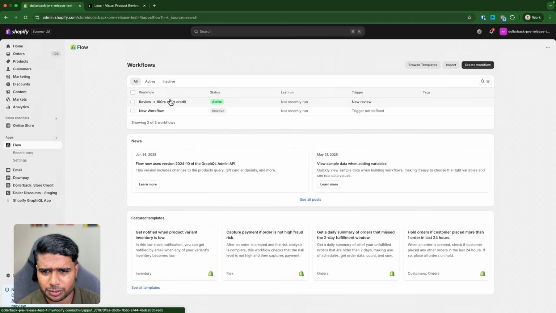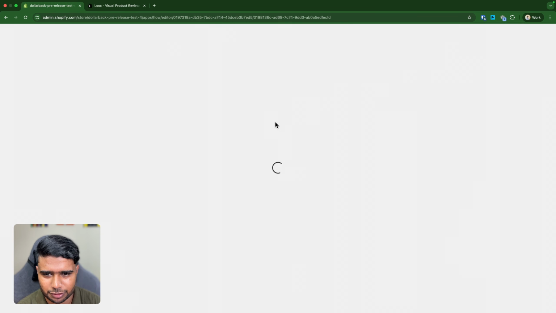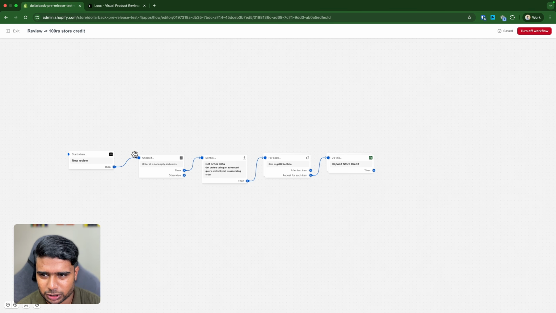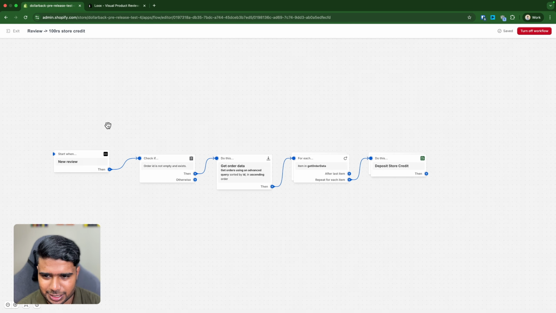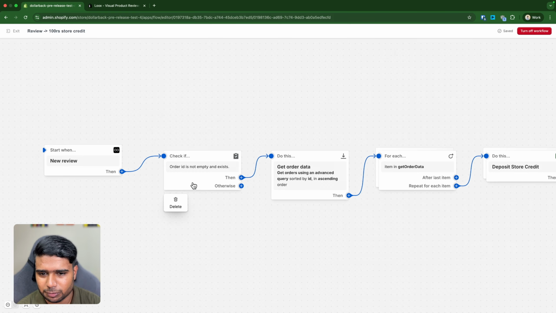For Loox reviews, it's a little bit complicated. So here I have already created a flow and I'm going to walk you through the user journey, and I'll see if I can share this somewhere so that you can easily use it yourself. First part is the trigger, where you'll choose new review. So when a new review is received, you will start this flow.